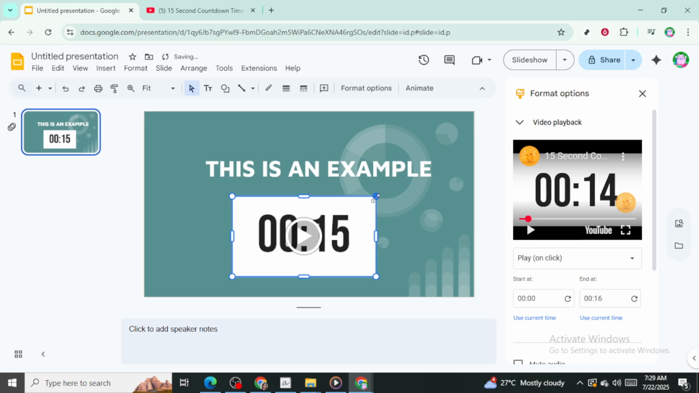An additional setting you might want to consider is setting the video to autoplay when presenting. To do this, right-click the video and a menu will appear. Click on the Format options, and within this sidebar, you'll find the option for video playback. Tick the box that says Autoplay when presenting. This will ensure that your countdown starts as soon as you reach that slide during your presentation.